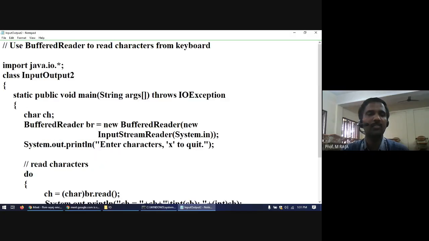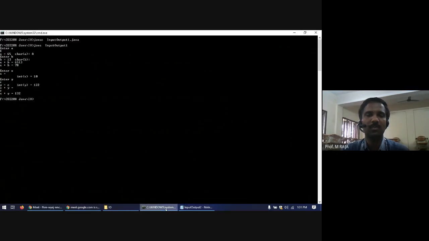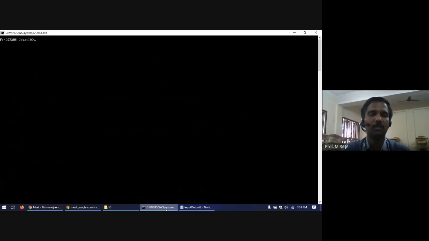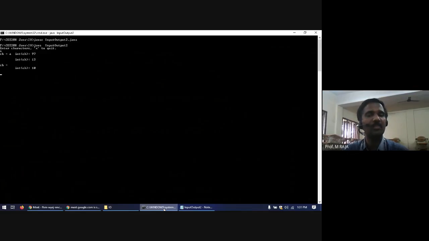Now let us run this code. Class input output 2.java, javac input output 2.java, running the code, java input output 2. Enter characters, x to quit. In case you are typing characters like this, a, as we did earlier, pressing a, what happens? Three values will be sent to your input variables. One is the ASCII value of a, that is first assigned. So int of ch is 97.